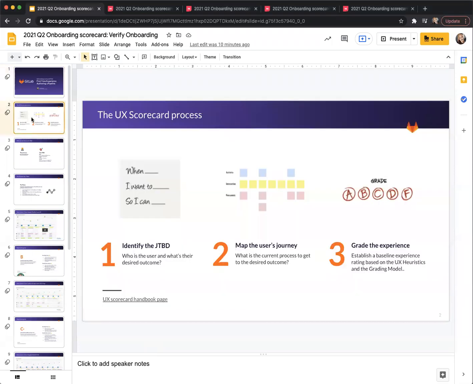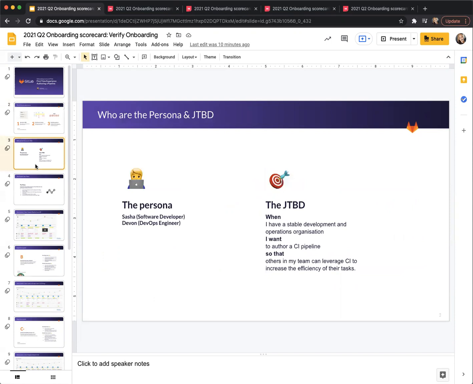So to just rewind a bit and say what the UX scorecard process is: first we want to identify the job to be done, so who the user is and what their desired outcome is. Then map out the journey the user will go through and grade the experience. That's when we use the UX heuristics and set a grade for this experience.